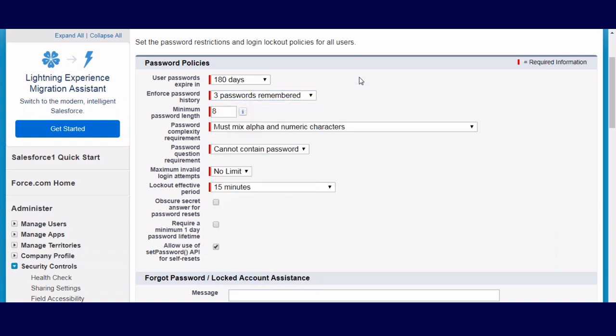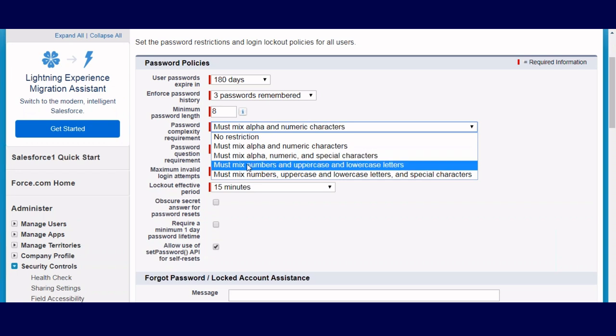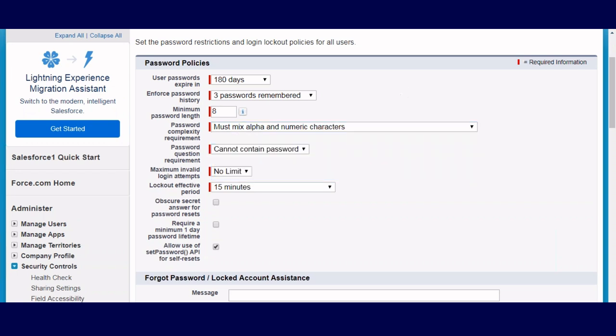Then minimum password length. What is the minimum length of your password? And the password complexity. When you say password complexity, the combination of the password should have alphabet, should have number, should have underscore. What combinations do you want? You want a mix of alphanumeric. You want alphanumeric with special characters, one uppercase, one lowercase. Then there is the combination of your password.